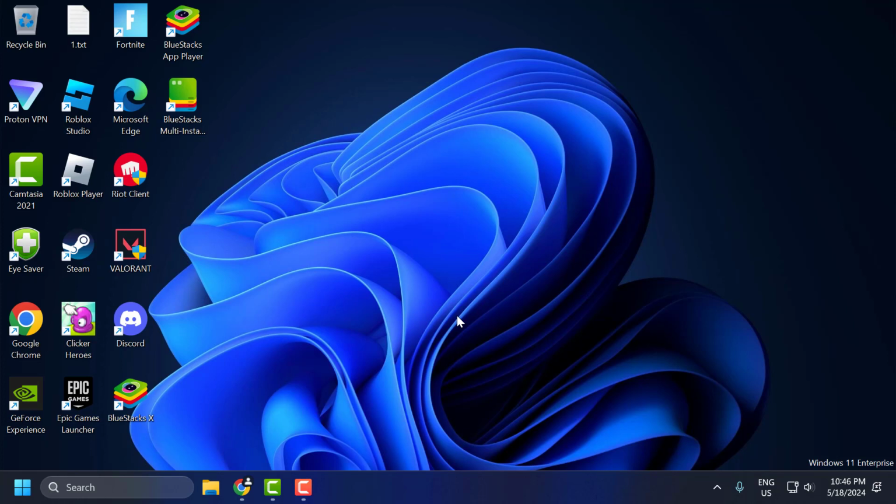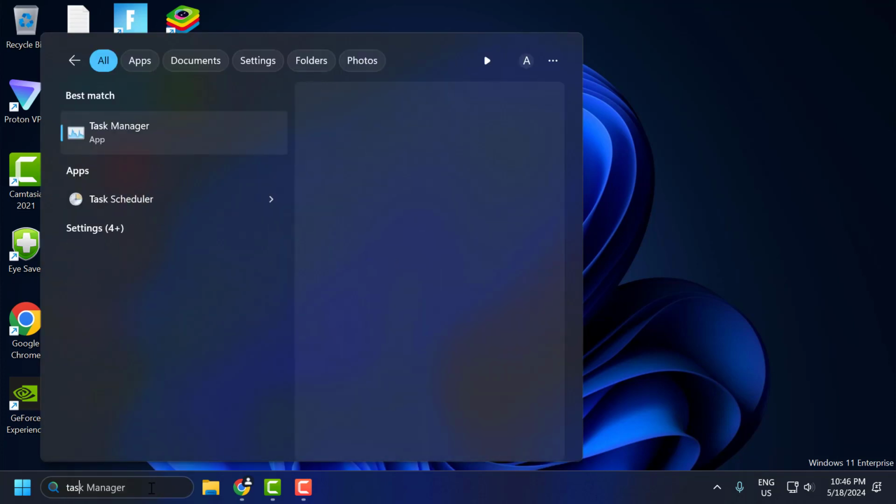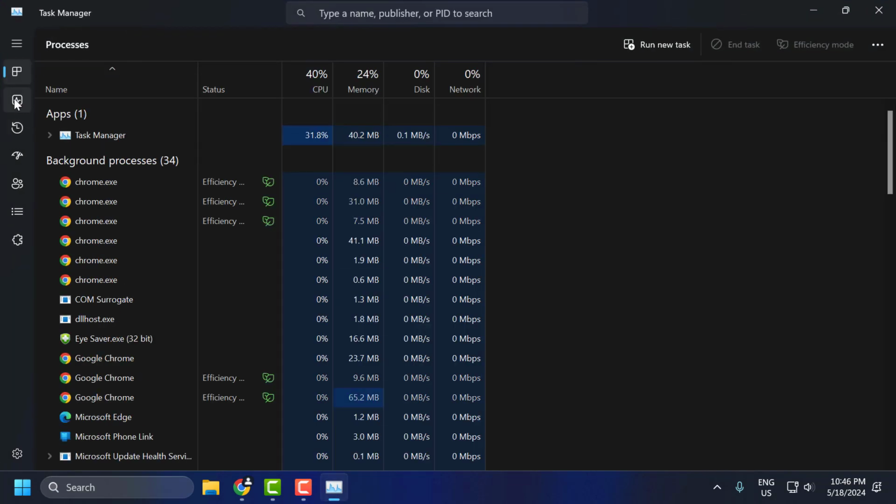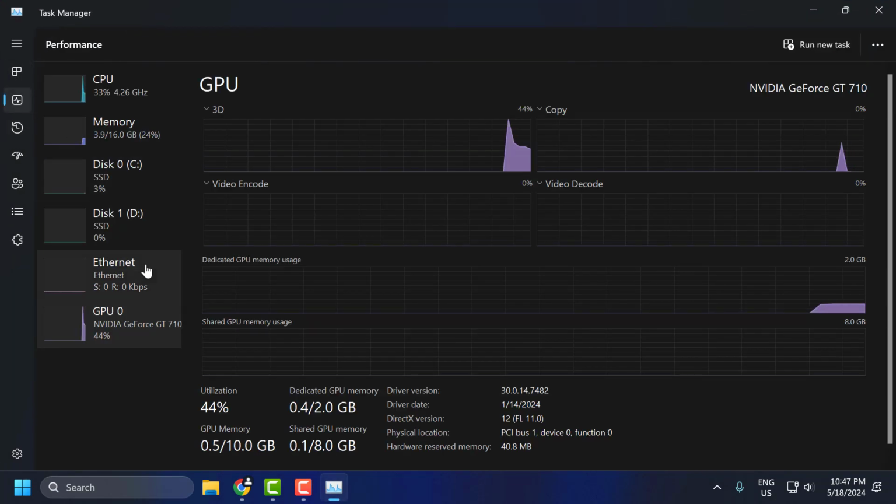First, you need to verify which graphics card you are using. To know that, you just need to go to the search menu and type Task Manager. Click on open it. Go to the Performance tab and select the GPU. And now you are able to see which graphics card you are using.